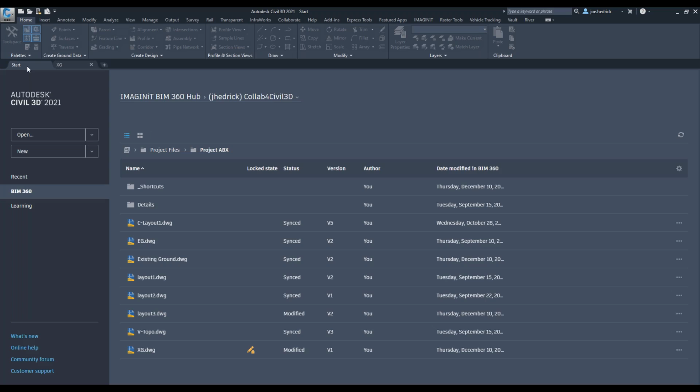I think in the 2020 world, we're up to 2020.5.1 or .2, something there. But my point is, at least 2020.2 or anything later. This stuff has been built into 2021 out of the box. But the 2020.2 service pack or update is what changed the start screen for Civil 3D.